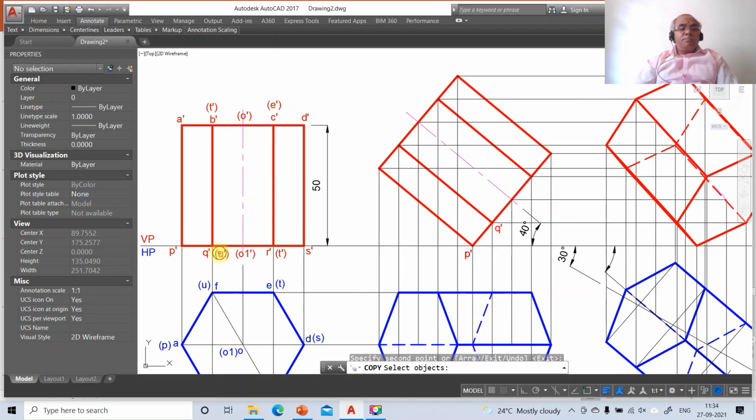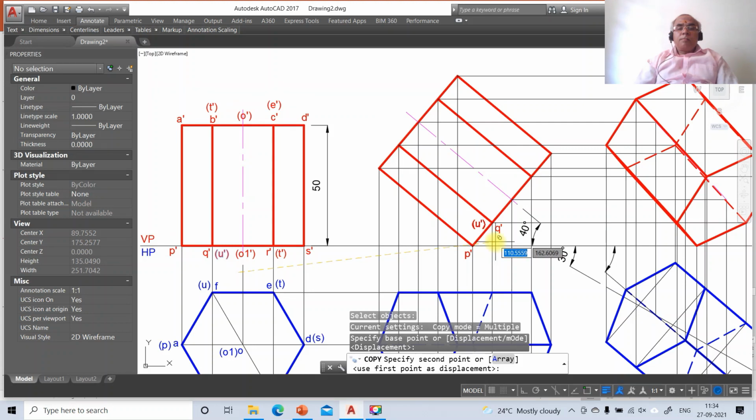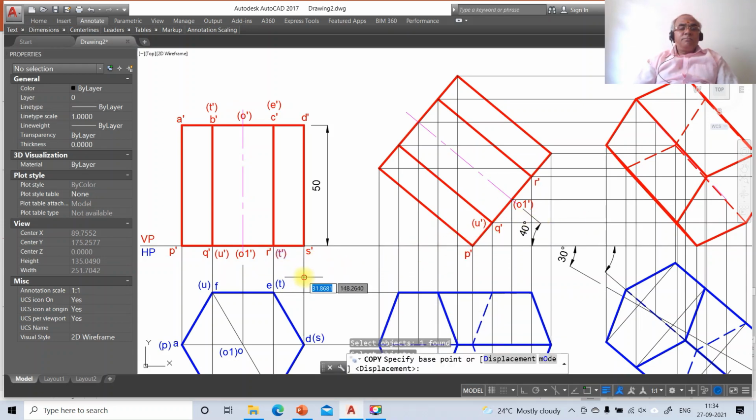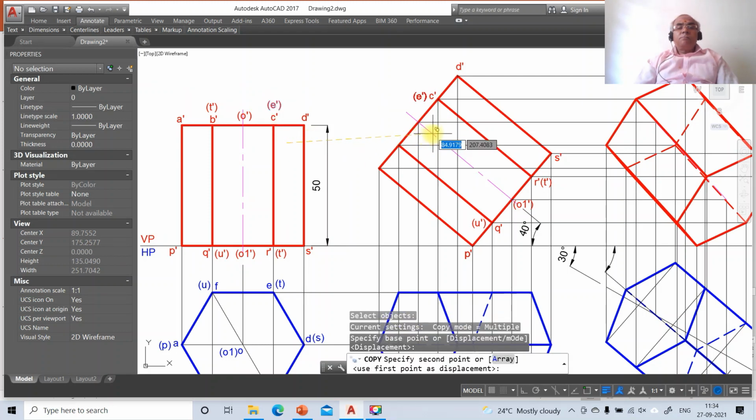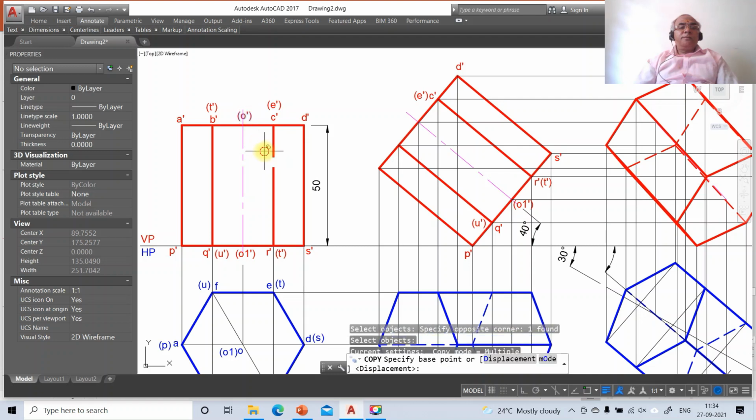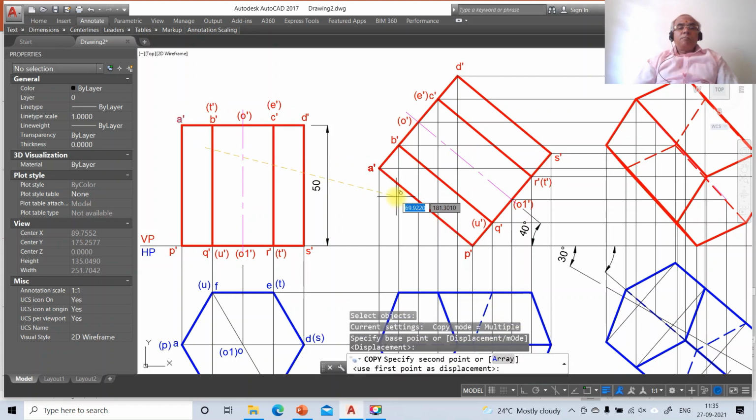then U dash, then O1 dash, then we have R dash, then we have T dash, then we have S dash, then we have D dash, then we have C dash, then we have E dash, then we have O dash, then we have B dash, then we have A dash, then we have T dash.